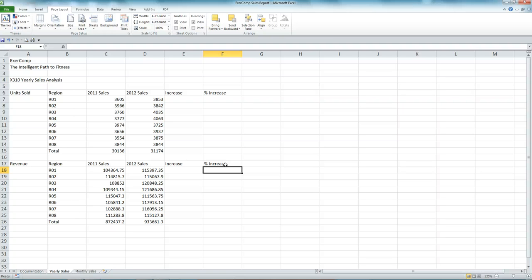In cell E7, enter the formula, and remember formulas always start out with the equal sign, D7 minus C7, to calculate the increase in units sold from 2011 to 2012. So in cell E7, the formula is equals D7 minus C7. You can click like I did on them, or you can physically type in D7 and C7, whichever you'd like. Once you have that in there, press your enter key to accept it.